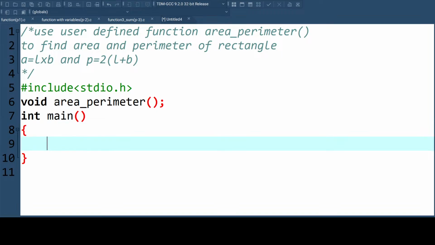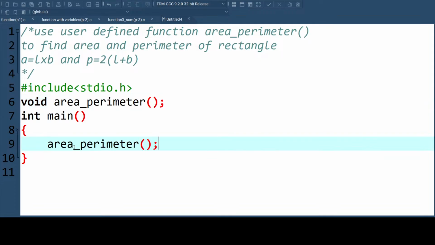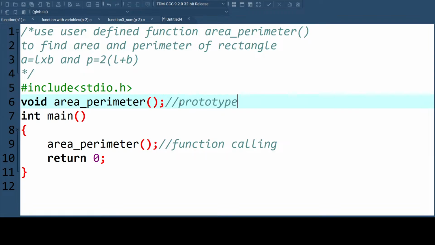Here first we have to call the function. Let's write the same here, so just copying and pasting here. So this is function calling. Whenever we call it, the control transfers to the particular function. Okay, return 0. So this is calling a function. So this is the prototype. We also say signature of function. Before we use that, we have to define it somewhere.